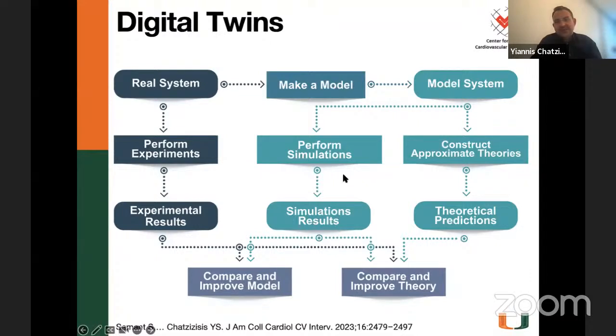And as long as we have a realistic computational system, which is very close to reality, then we can use this to test infinite scenarios, come up with new knowledge, new theories, which we couldn't come up with otherwise using real experimental studies.